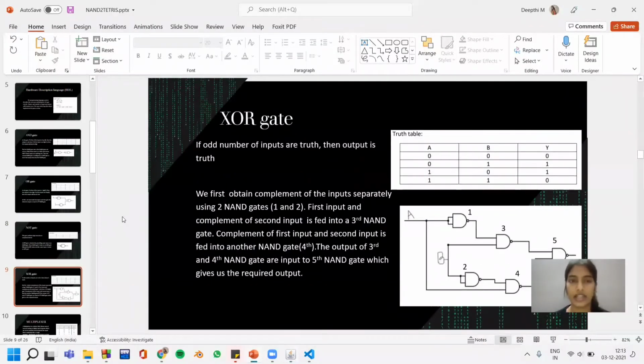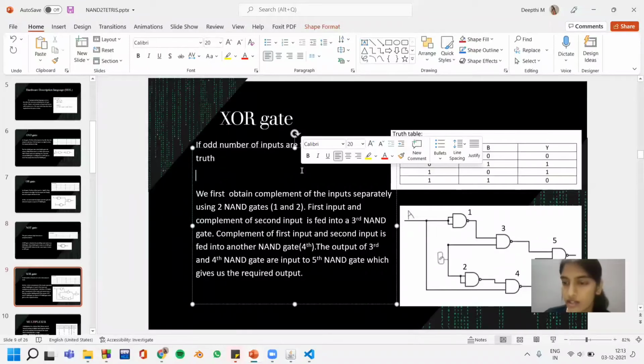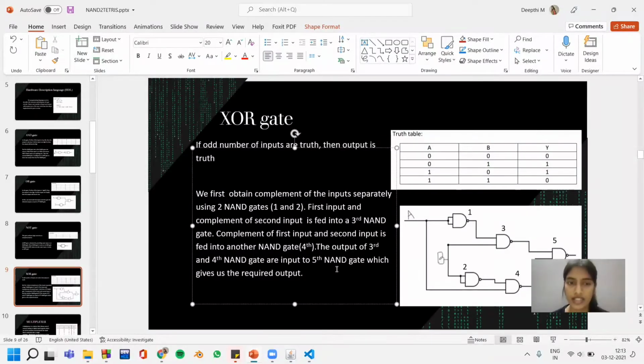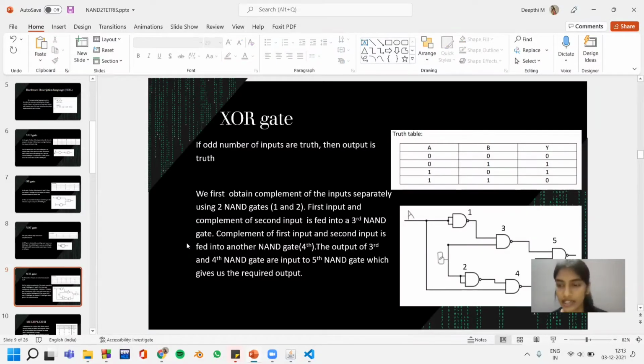We have XOR gate. So this is the gate which gives us the output as truth when odd numbers of inputs are truth. This is the truth table for XOR gate, and we implement XOR gate using 5 NAND gates. We first obtain complement of the inputs separately using 2 NAND gates, and then first input and the complement of second input is fed into the third NAND gate.